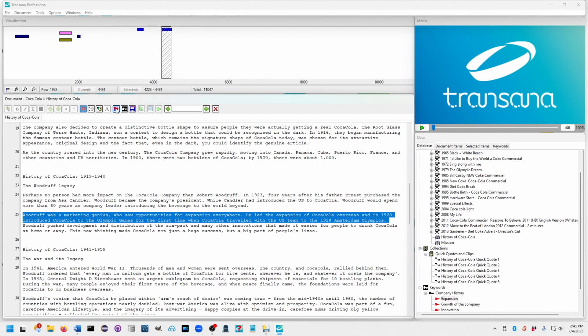One final tip. When you've spent some time creating quick quotes and clips for a particular analytic purpose, you have the option to rename the quick quotes and clips collection to something that indicates that analytic purpose. That way, you'll know that all the quick quotes and clips in that collection have one thing in common, as identified by the collection name. And when you go to create new quick quotes or clips afterwards, Transana will automatically create a new quick quotes and clips collection for you.